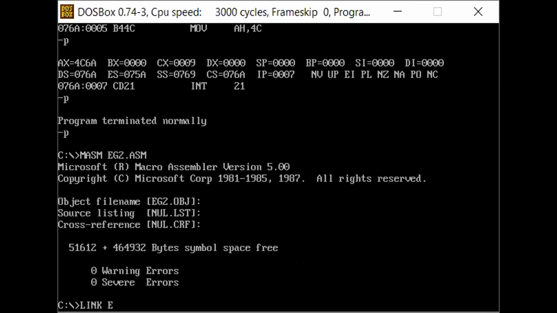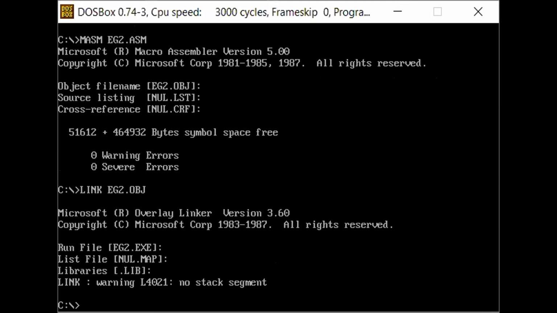Link easy2.obj. Object file. Okay, then what will happen? Executable file is generated. Right. So here, to see the contents of the registers, we are using the debugger. Debug easy2.exe.